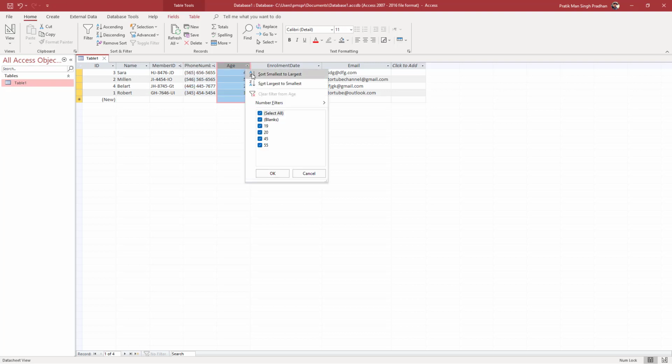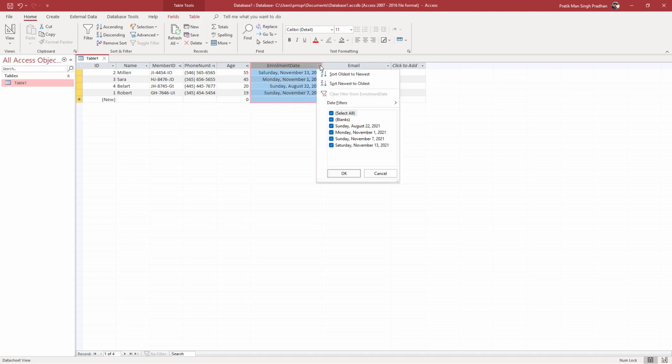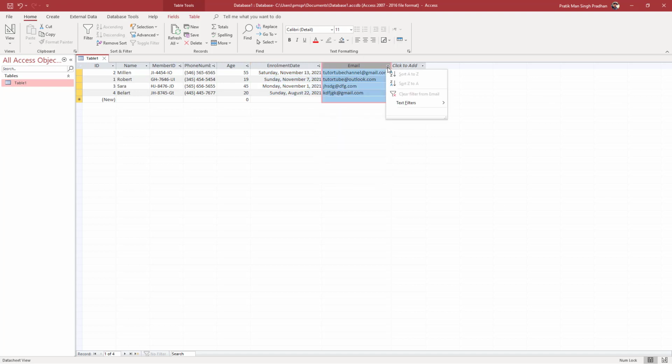Similarly, you can go around with the other options as well, so smallest to largest or largest to smallest, as you can see. And for Enrollment Date, it can be newest to oldest or oldest to newest, as you can see. And similarly, according to the field, the sorting may be available or not available. And that is how you can sort data inside of an Access database table.